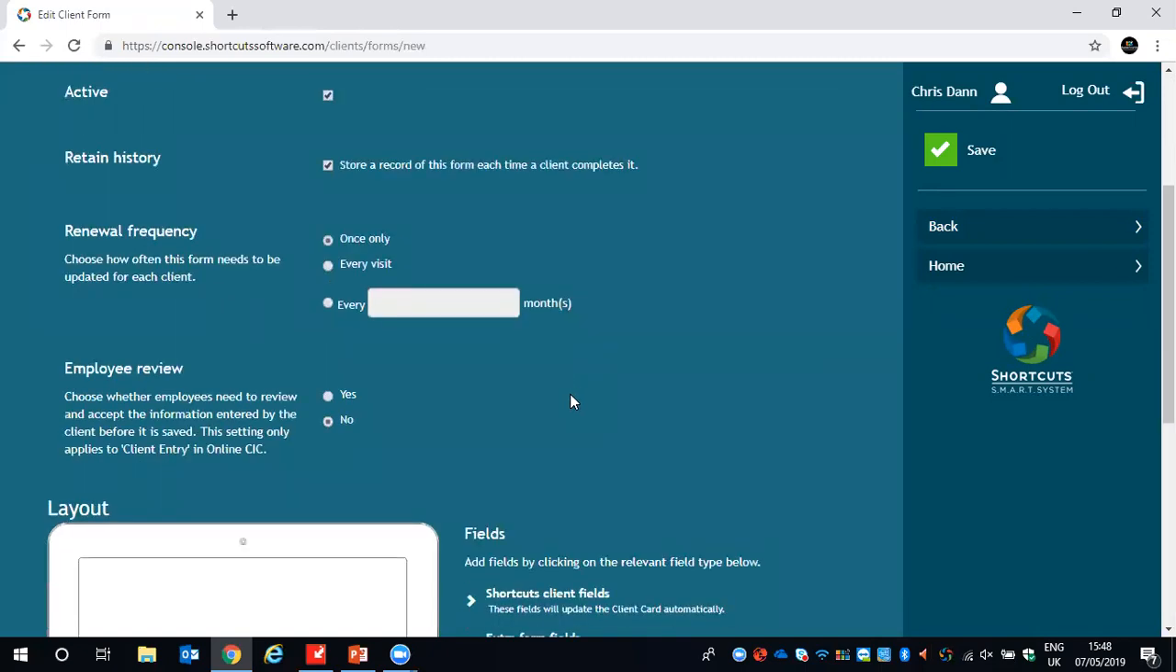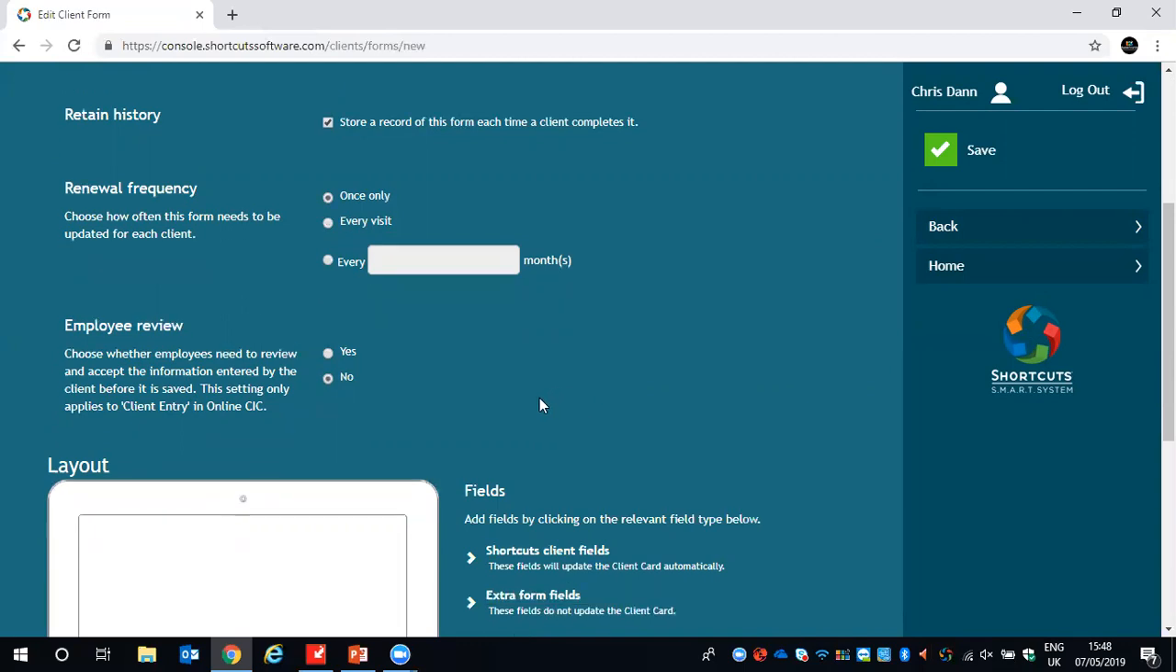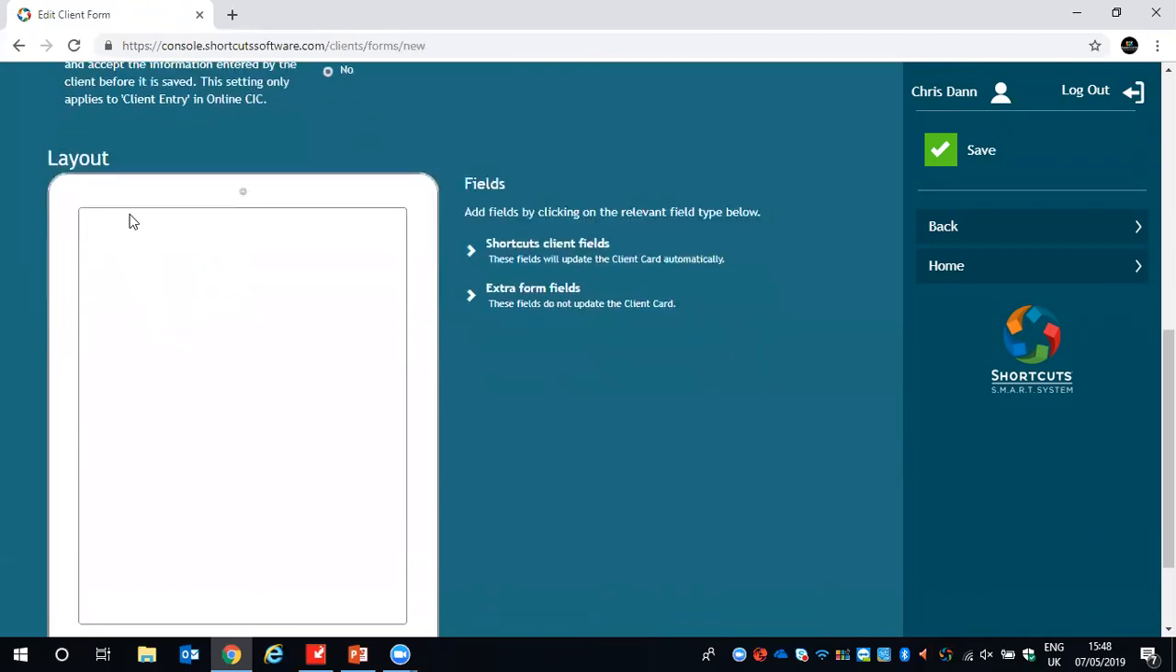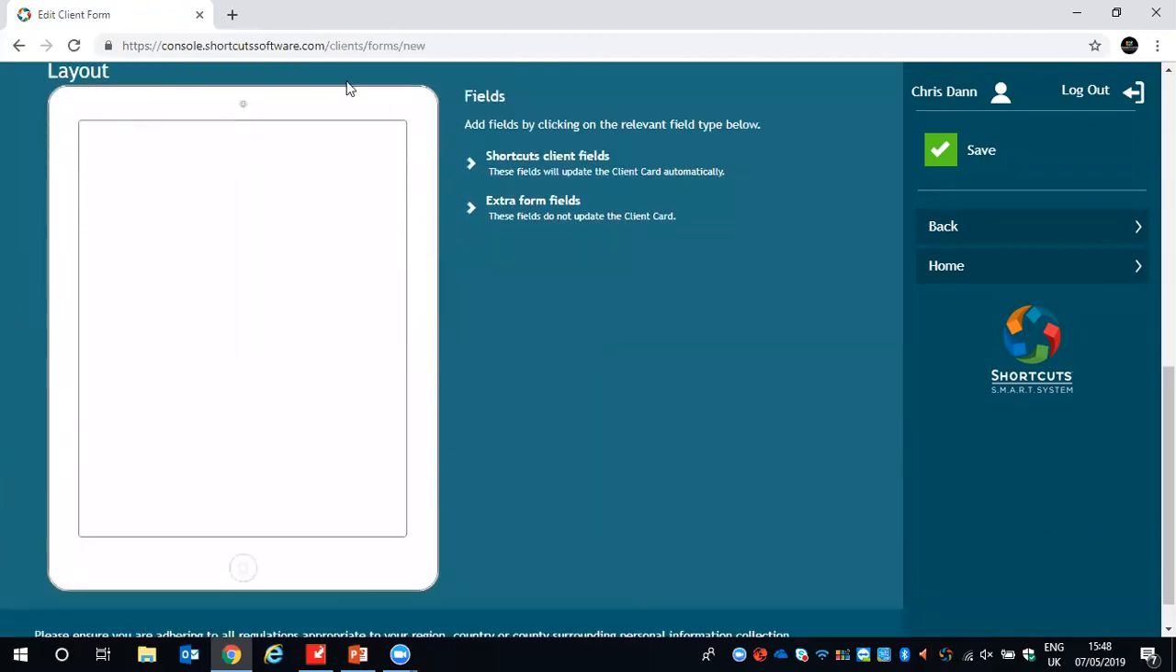Employee review. If you've already set up features such as client information cards where you are using it on a tablet, we can choose whether our employees need to review and accept the information entered before it is saved. So this is basically if you want one of your staff members to review it and check it's been filled out correctly, then it will be saved. And then underneath you will see a layout of our tablet just here.